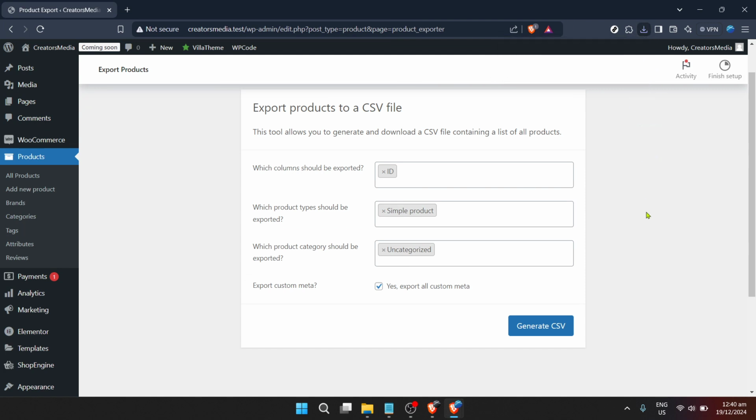A few tips to remember. First, it's always a good idea to back up your website before making bulk changes, including exports and imports. This ensures that you can restore your site to its previous state in case anything goes wrong. Second, if you plan to import this CSV file into another WooCommerce site, make sure that site's WooCommerce plugin is up to date. Version mismatches can sometimes lead to import errors or data loss. Finally, if your product list is particularly large, the export process may take longer than expected. So, practice a bit of patience.